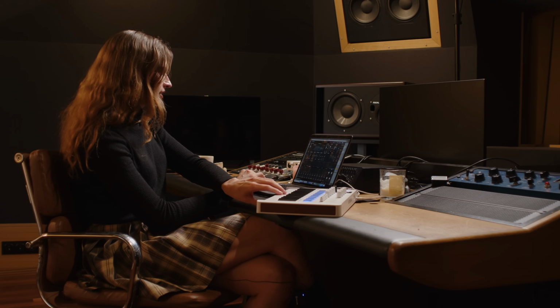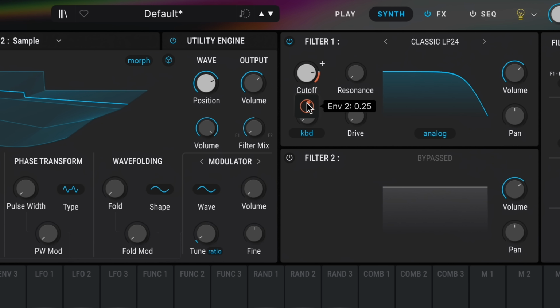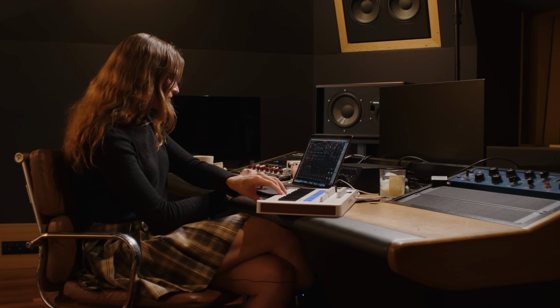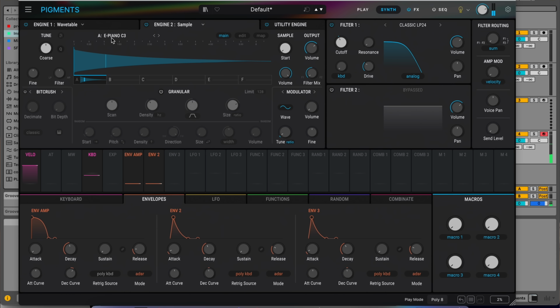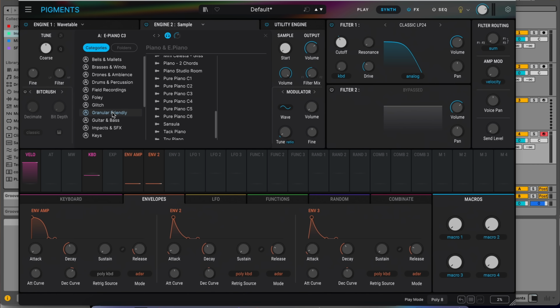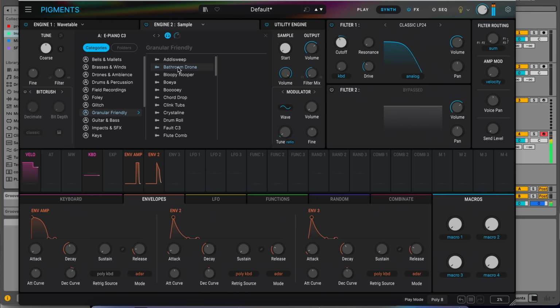Then we can dedicate any envelope we want to a cutoff filter, for example like this, to make a whoop effect. After that, I would love to merge it with another oscillator, which we can use in here. I want some texture, so I go to the granular section. Usually I go for it. Here you can pre-listen to this.